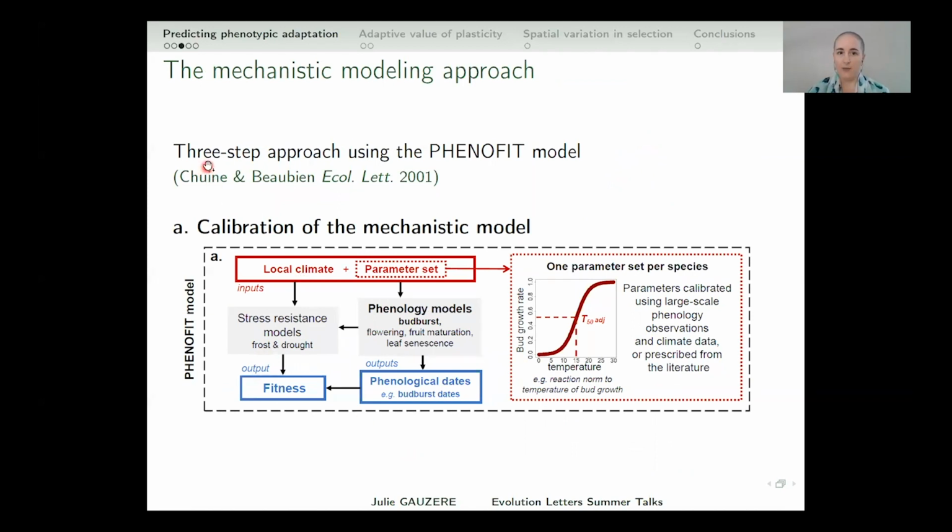So what we propose is a three-step approach that can be used with any mechanistic model that describes the causal relationships between environmental conditions, phenotypic traits, and fitness. In our specific case study, we use the mechanistic model PhenoFit, which has been developed for temperate tree species. As you can see here, this model takes as an input a local climate and a parameter set that describes the reaction norms of developmental rates for vegetative and reproductive organs to climatic variation. The main assumption of this model is that the timing of developmental events and the seasonal variation of climate affect individual fitness.